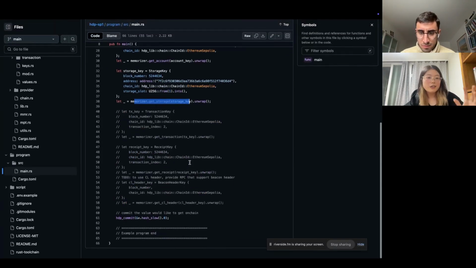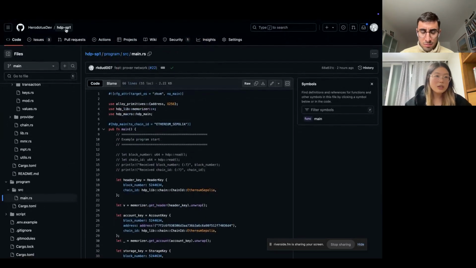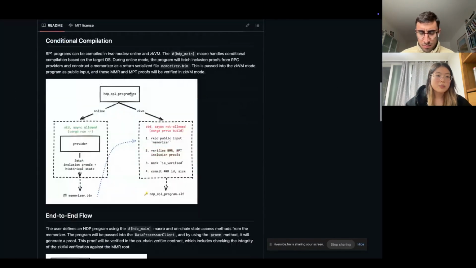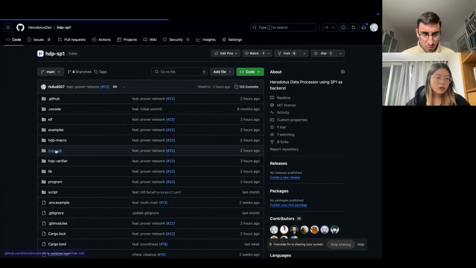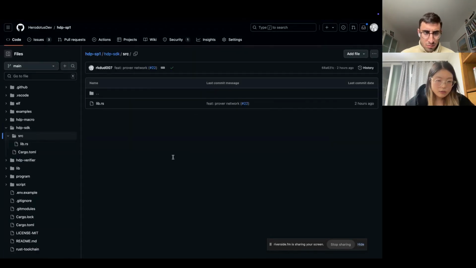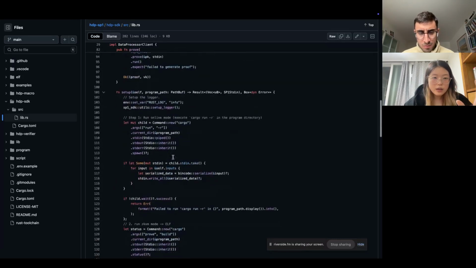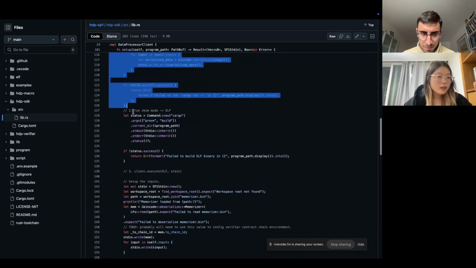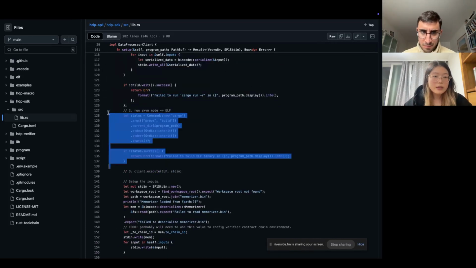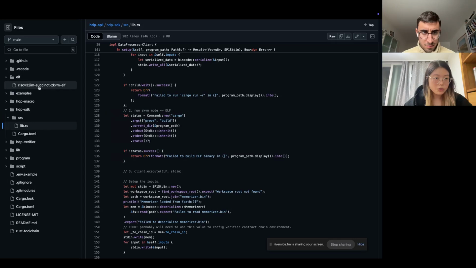So TLDR, the steps I just mentioned are about how this program gets compiled and how it behaves during the zkVM mode, which is the actual trace generation part. So maybe let me quickly jump again. Basically, as I said, we first run the online mode, and second, we run the zkVM mode, and this will generate the ELF file, which you can see here.